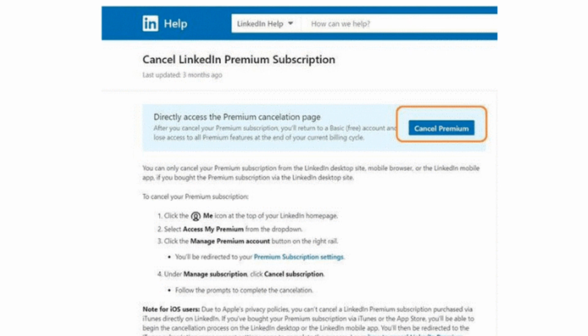After that, LinkedIn may ask for optional feedback before canceling. After cancellation, you'll receive a confirmation email. Keep it for your records. Finally, check your account page to ensure premium access is removed.